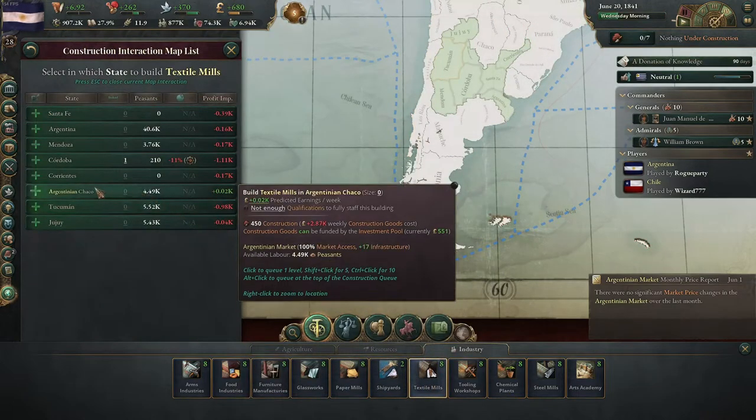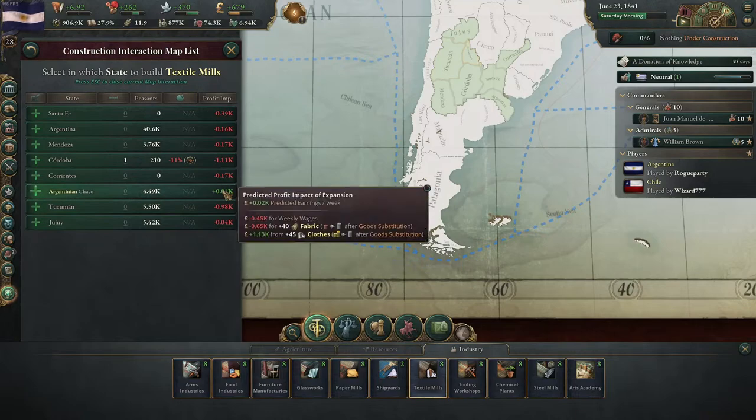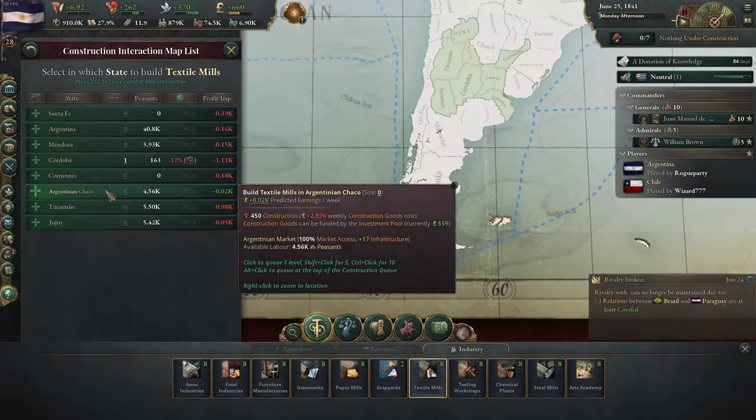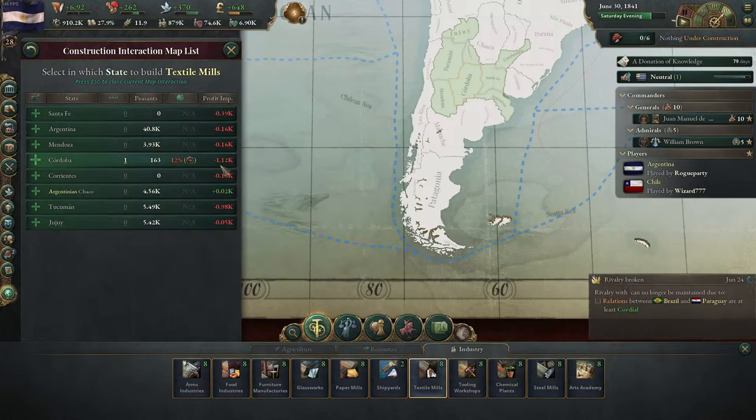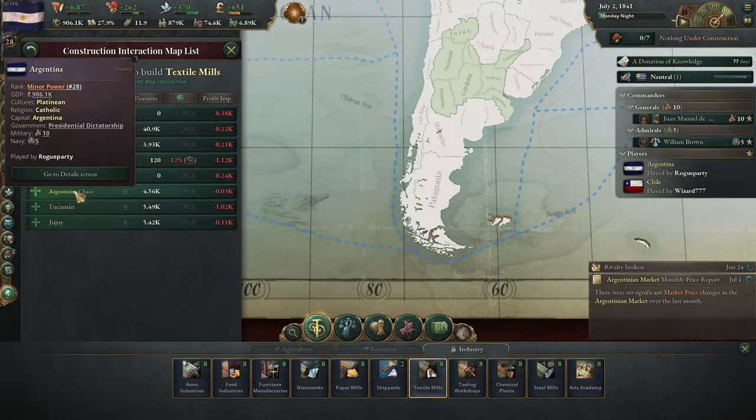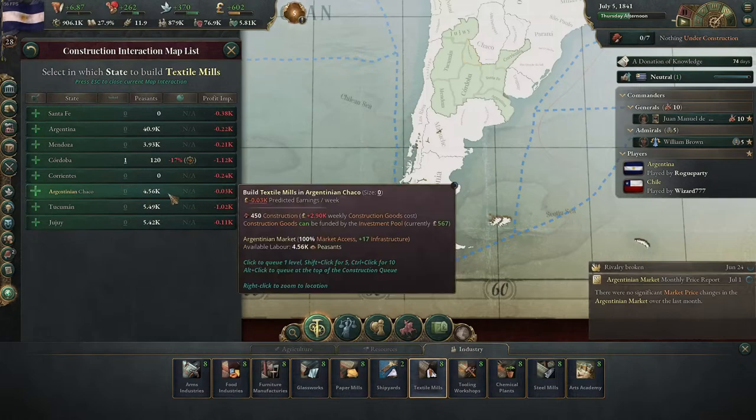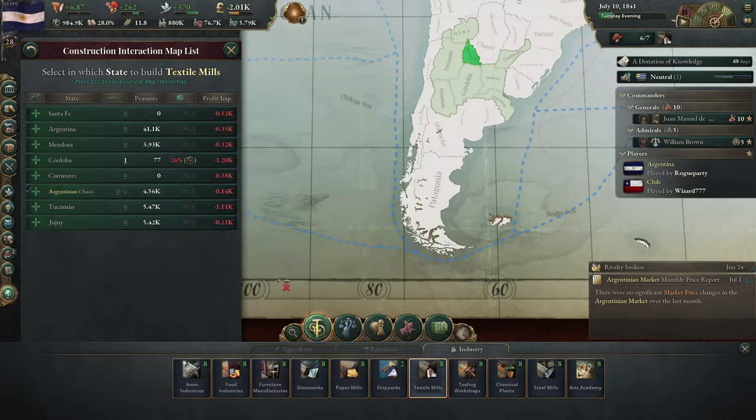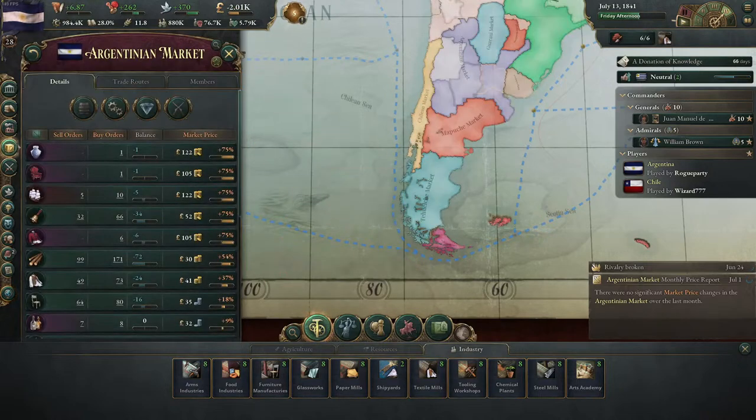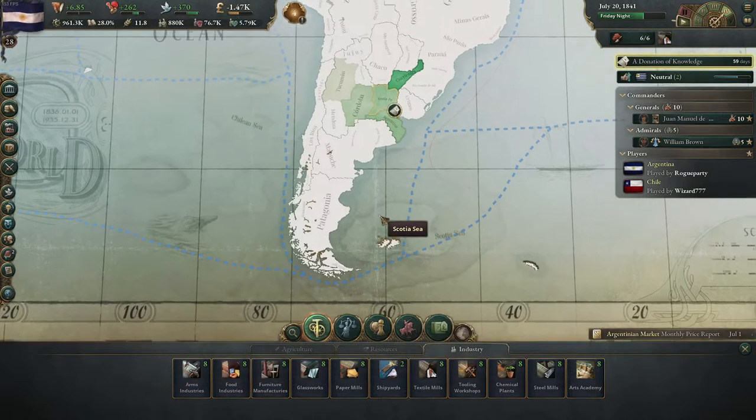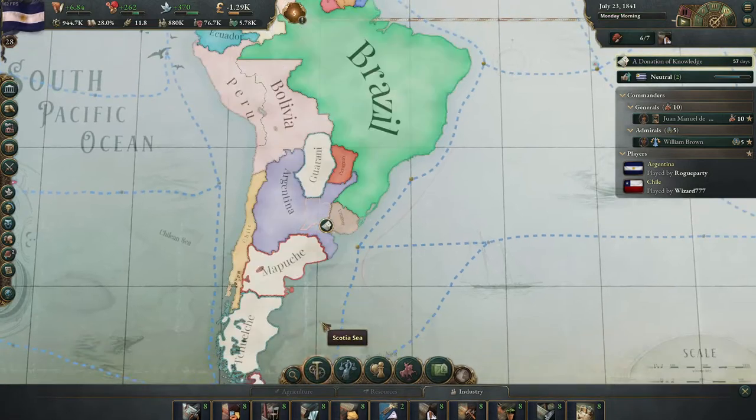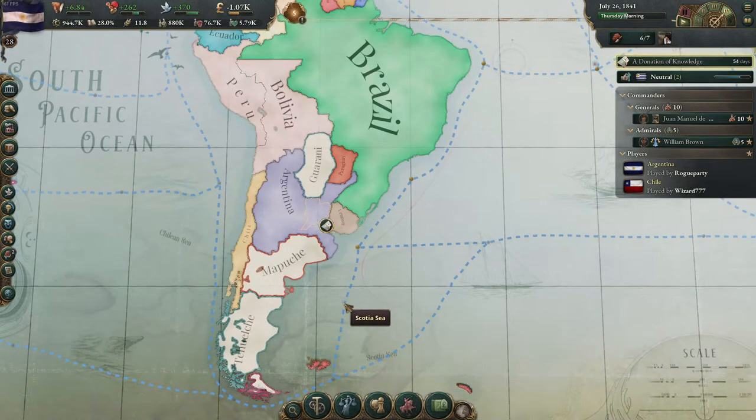Do a textile mill. I could build it in a place that already has one and lose a whole bunch of money, or I could do it in a place that doesn't have it and lose almost nothing. Probably the one where you lose almost nothing. Okay, it's building. Good. Oh, I'm actually still losing 2k. Yeah, it's probably just construction supplies. I would have been losing like 4k if I did the other one then.